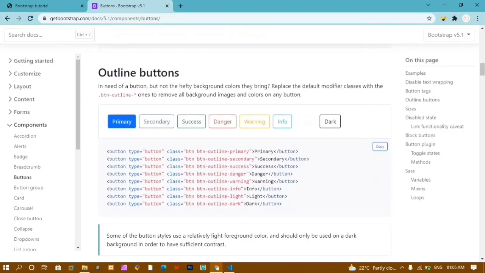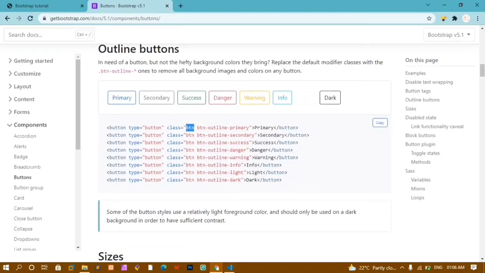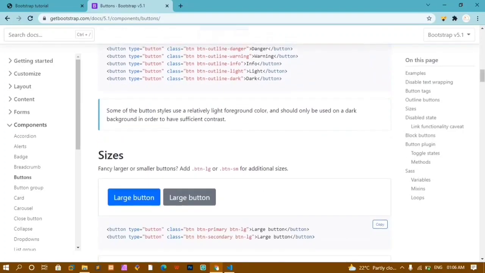Now next we are having button outline. For buttons you should always use this BTN class, and if you want to add only background color you can just write here BTN primary. If you want only outline for the buttons you can write BTN outline primary, BTN hyphen outline secondary, BTN hyphen outline success. Whatever you want you can just give this one. You just have to know this.